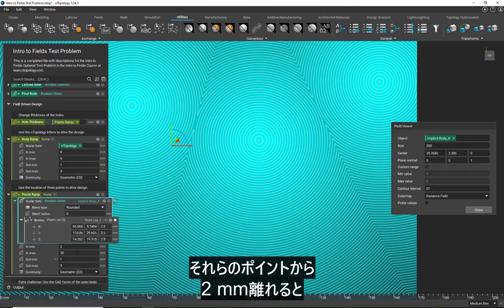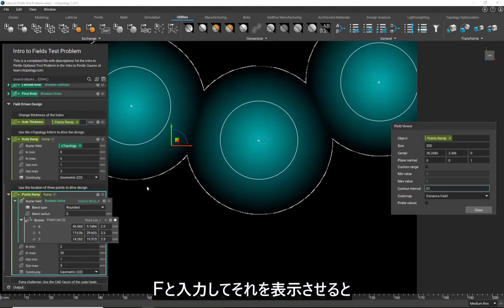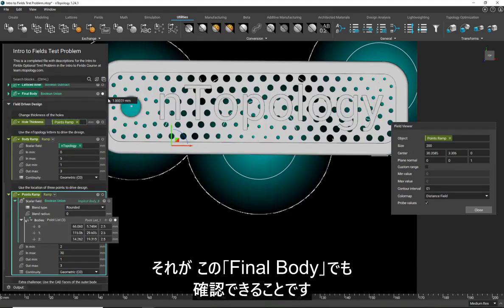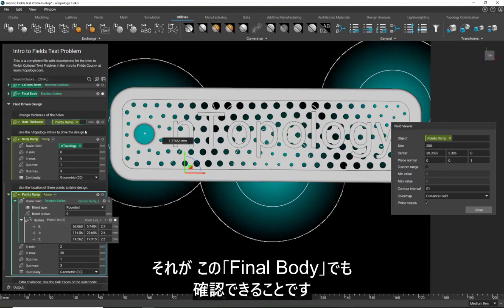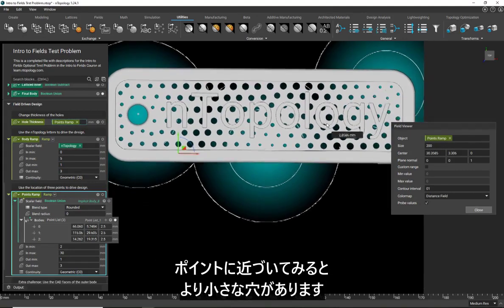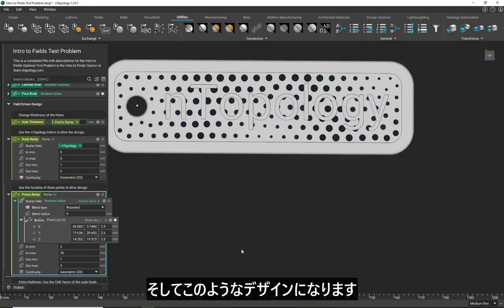And when we're 2 millimeters away from those points, we'll start seeing that change and end that change 30 millimeters away. So if I type F to view that, we can see if I probe my values, we start with about 1, and then we go out to 3 millimeters. And that's what we see in this final body as well. So you have those smaller holes when we're closer to the point, and they're getting larger as we're farther away. And you get a design like this.